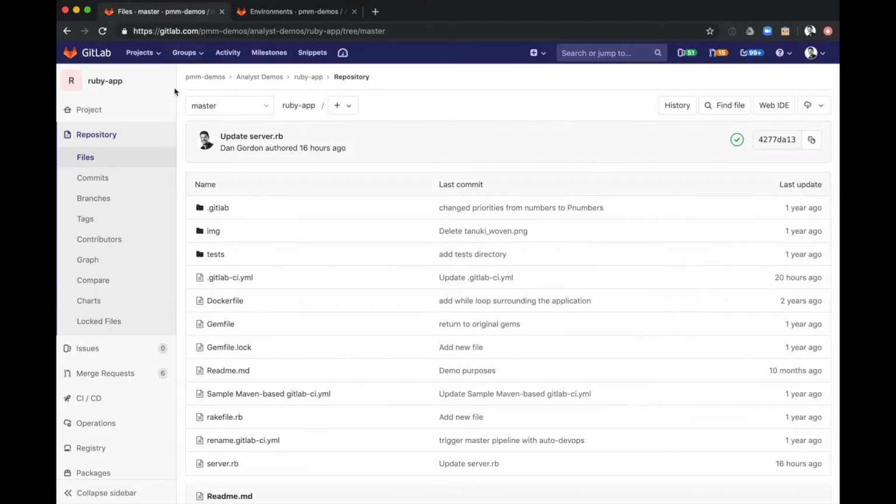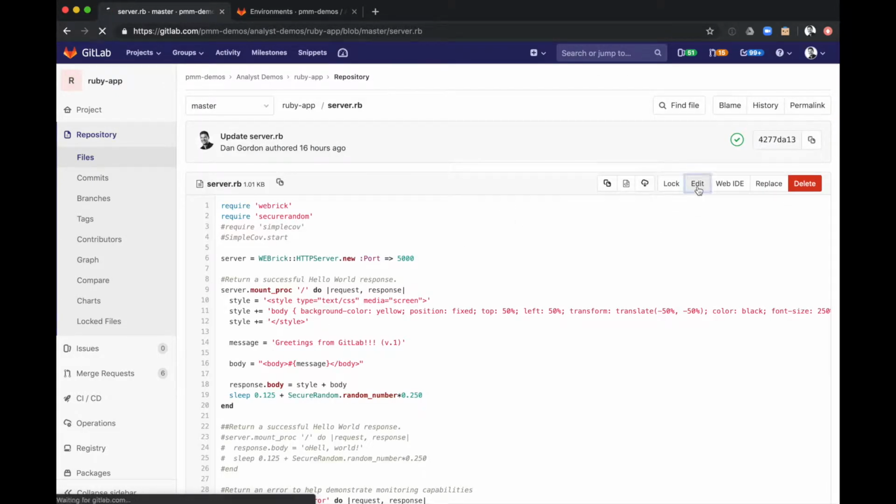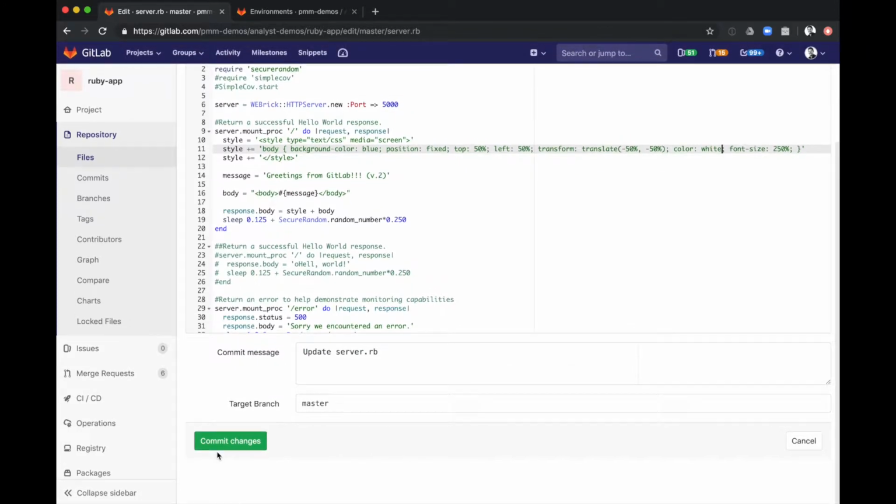So we're going to go ahead and make a change to our file, a quick edit. We will change the color to blue so it's more obvious, and we'll make that version 2. Now, since we're blue, we're also going to change the color to white so that it shows up, and that's it. Those simple changes, some color tweaks, and we'll go ahead and commit those changes.